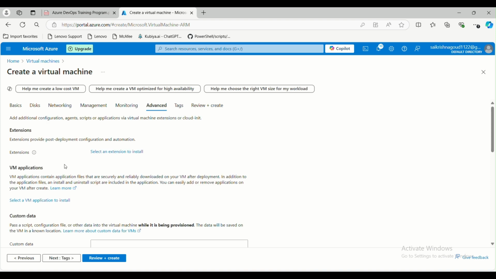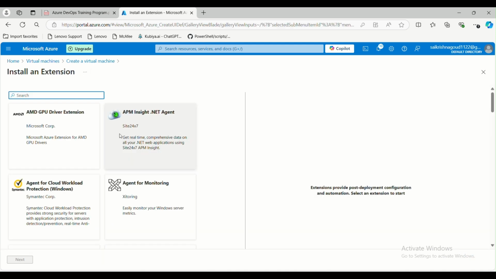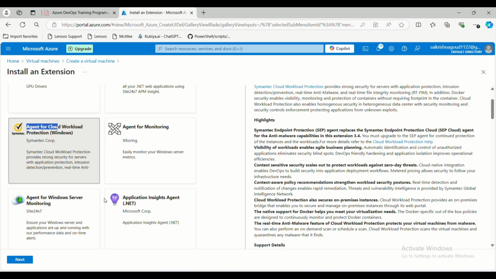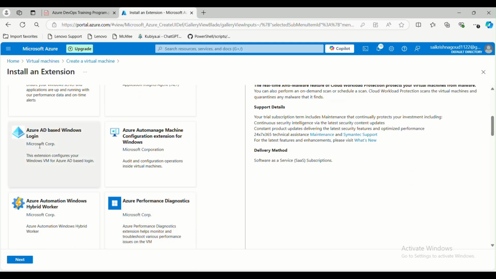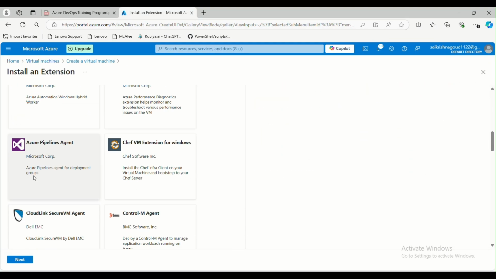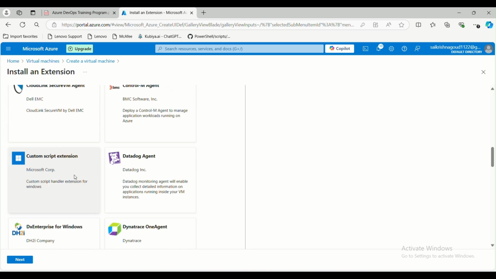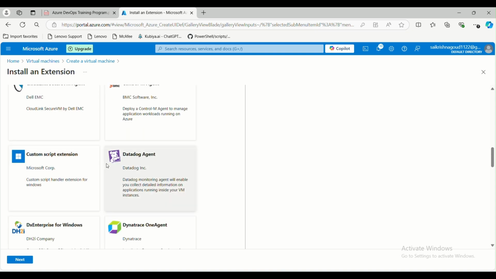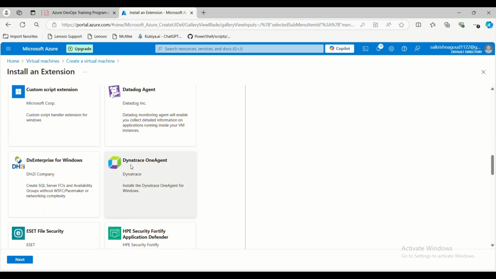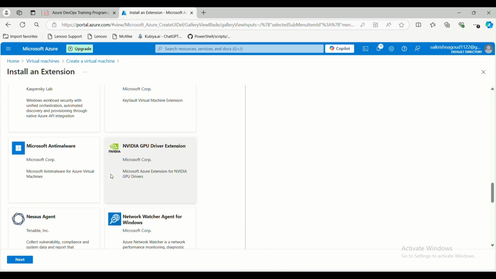Next one is the advanced part. The advanced part is nothing but if your VM requires any dedicated extension, meaning certain third party tools, any kind of extension. If you select this extension option, you have these tools available. For example, you want to install the antivirus, the agent for monitoring or Application Insights, or Azure AD based Windows login, or a pipeline agent or Chef you are going to install on the VM, or Datadog or Dynatrace. They are the third party tools.